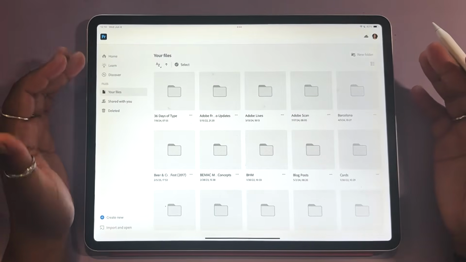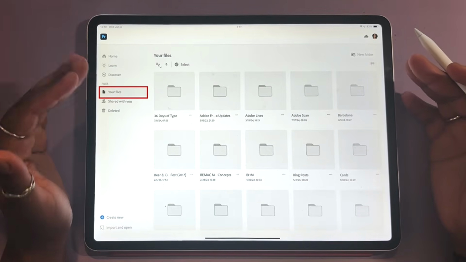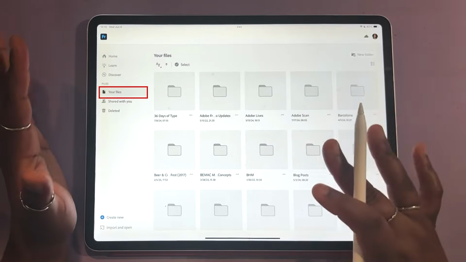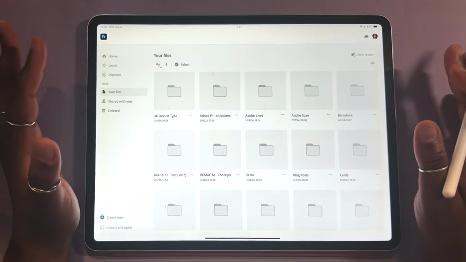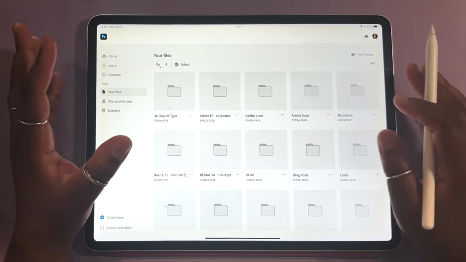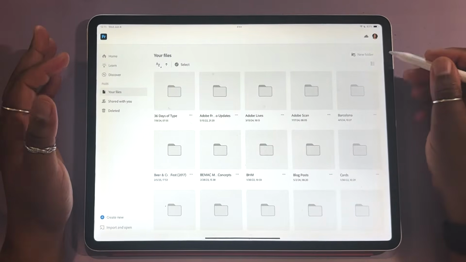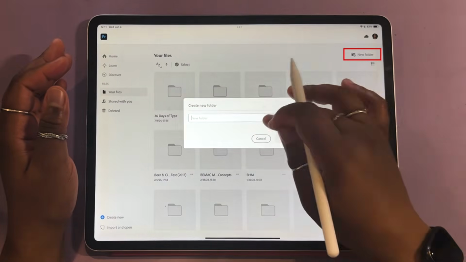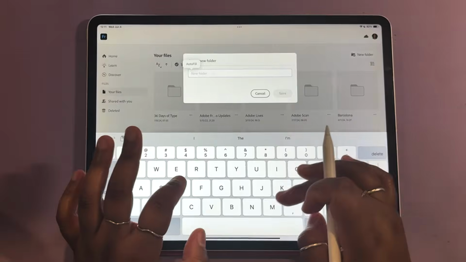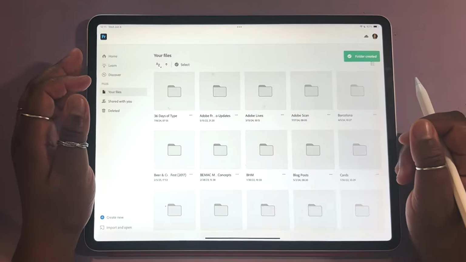Then you'll have the Files section. You'll start with your files. I like to try and keep things organized. I know for my home screen, it didn't look very organized, but this view is my preferred view. If you want to organize your work, this is where you can do it. Just tap New Folder, give it a name, and hit Save.